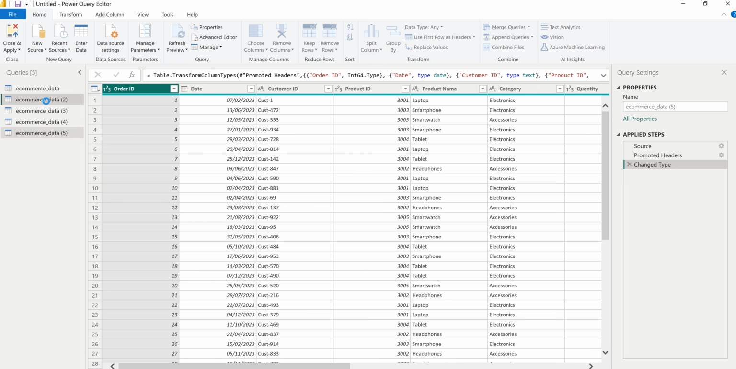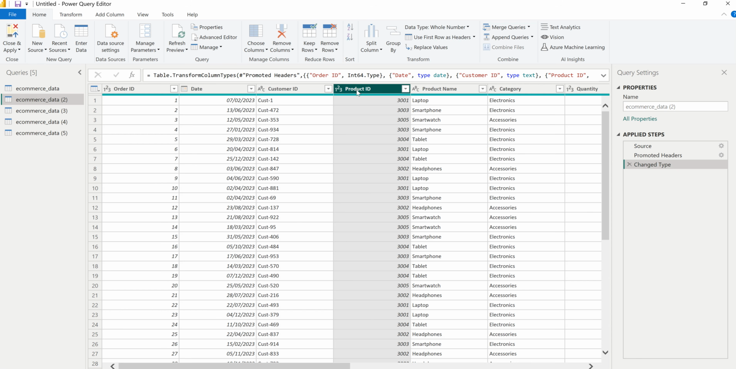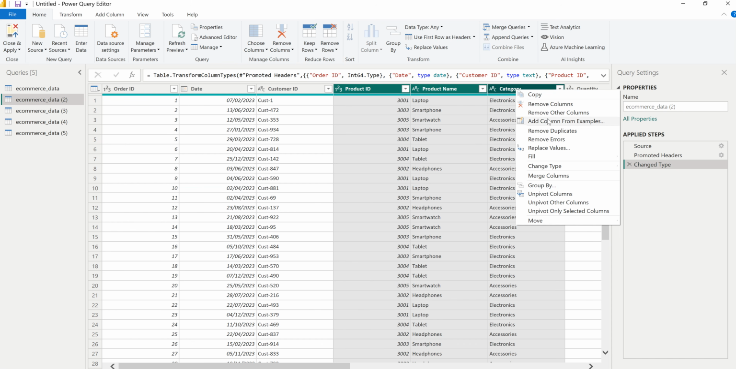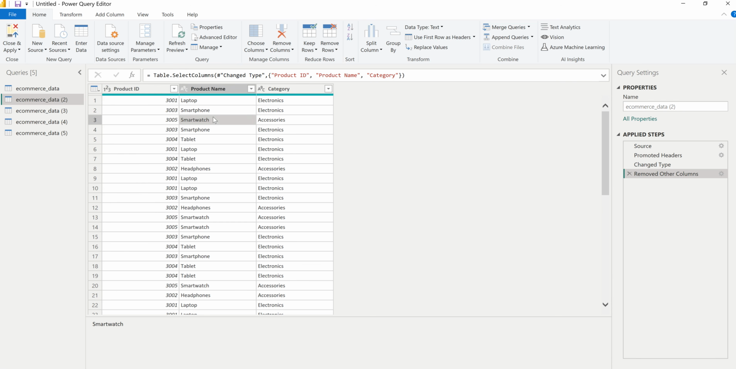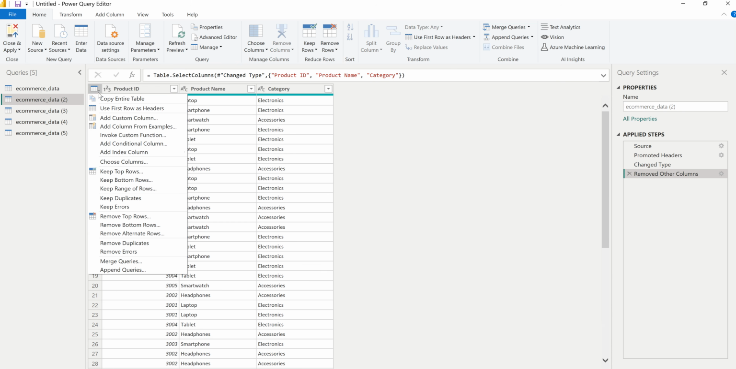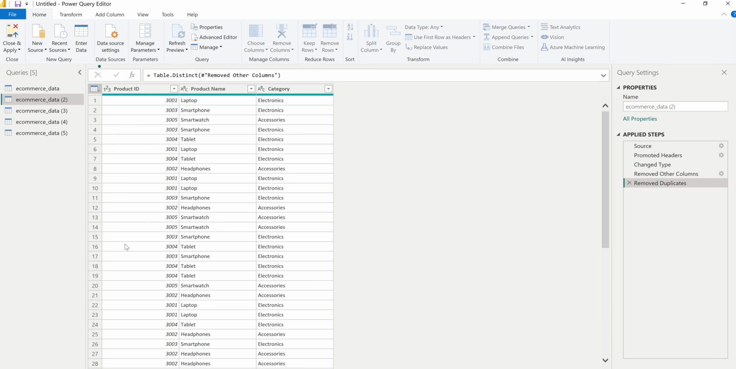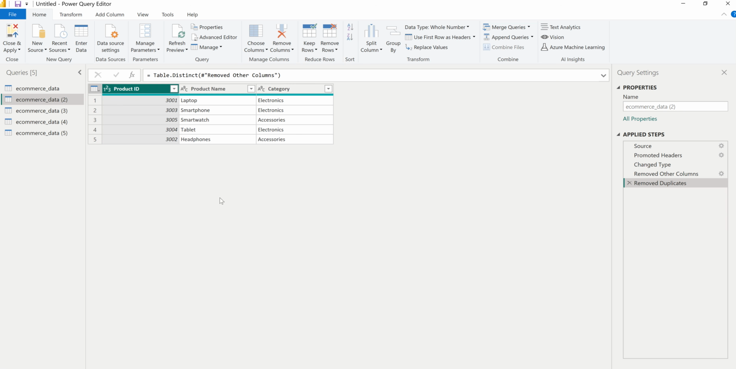Okay, so the first one is to look at the product ID, product name, and category. So I'll remove the other columns. I'll maintain only these three columns, and then I'll just go here and remove duplicates. Okay, very good. So now I can rename this as dim product.